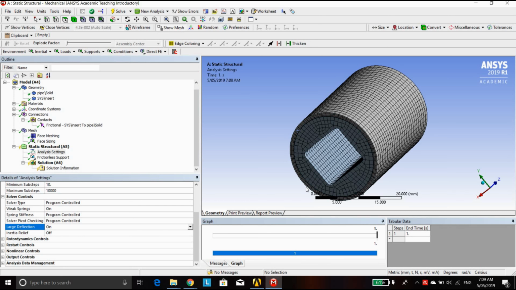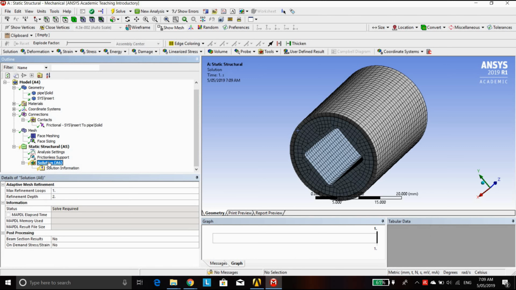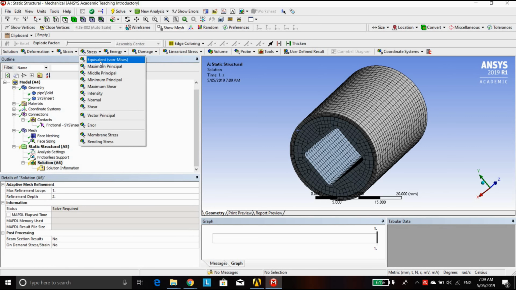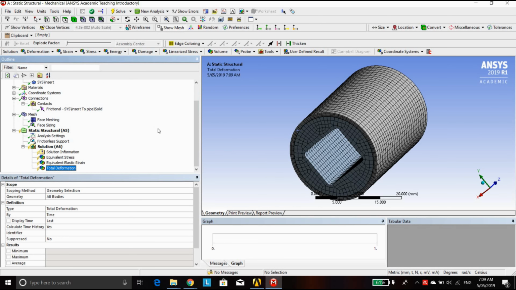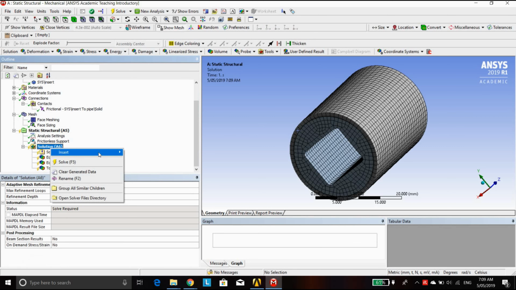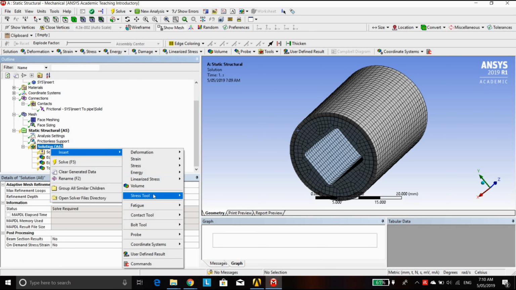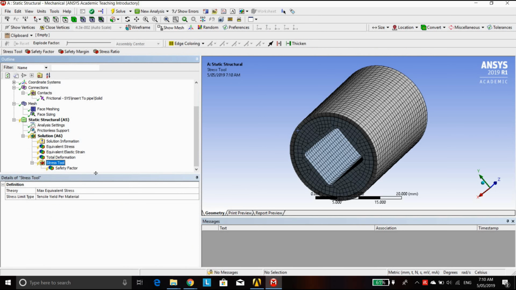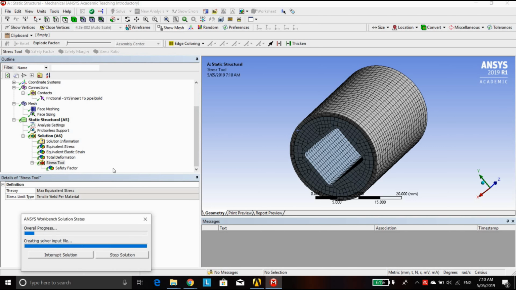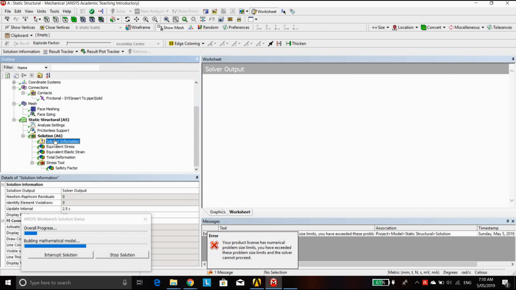Okay, the simulation is almost ready, and I need to add a few solutions. One is stress, strain, and total deformation. Also, I can add safety factor, because I want to see what the safety factor range is for the materials, which one is going to break earlier, and then solve the problem.